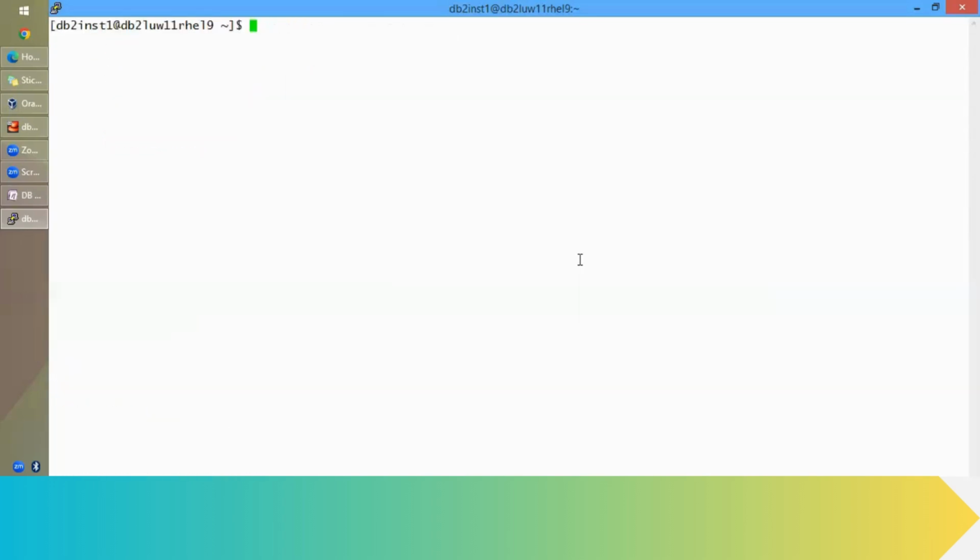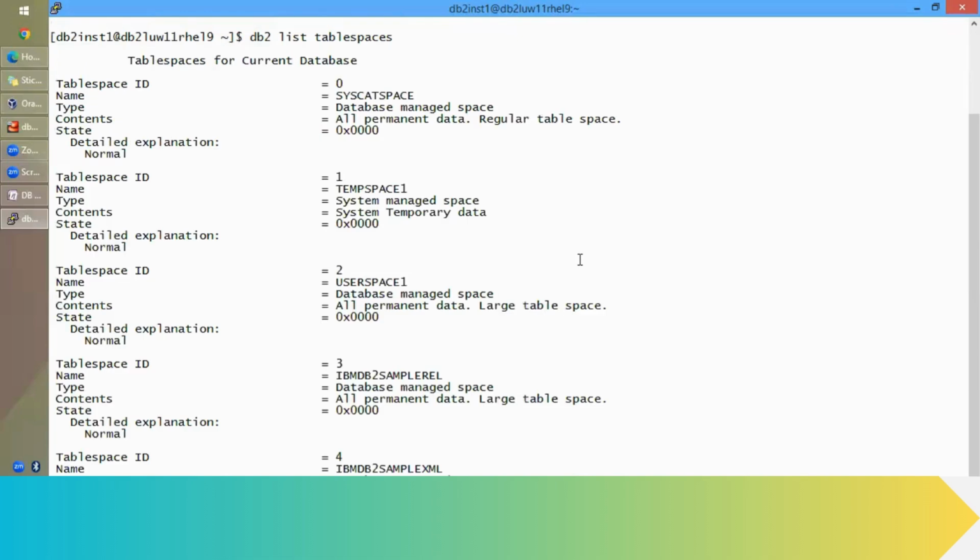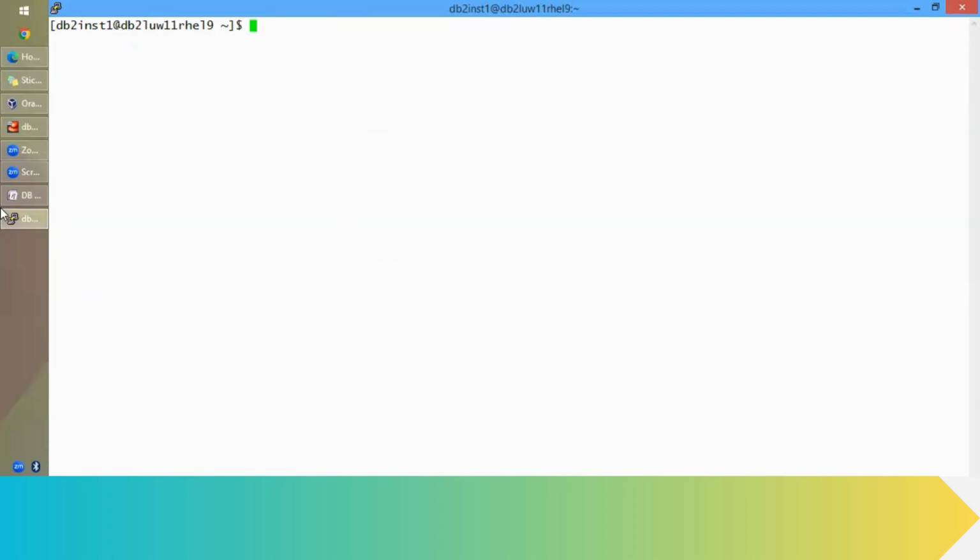I'm sorry, this is a new pad, I have to make sure my fingers are typing the right keys. So db2 list tablespaces. Okay, the database connection is not there, so db2 connect to sample, and then hit enter. It will give you all the table spaces which got created. I'm not going to get into details at the moment.